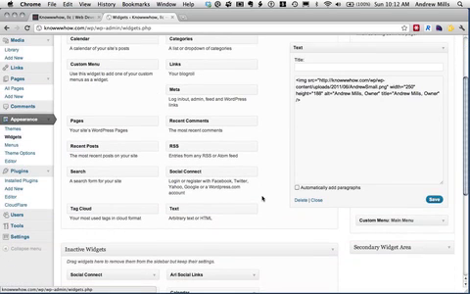Let me scroll down, here we go. The text widget allows you to basically copy and paste in any arbitrary text or HTML. So for example, you might go to Amazon's website and they might give you a snippet of HTML to include in your website, if you have an affiliate program going on, that sort of thing. But in this case, I had to generate some HTML by hand.